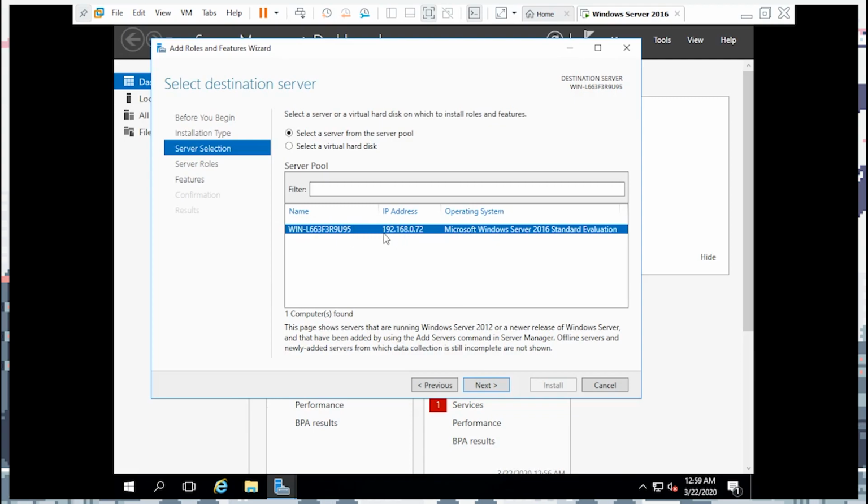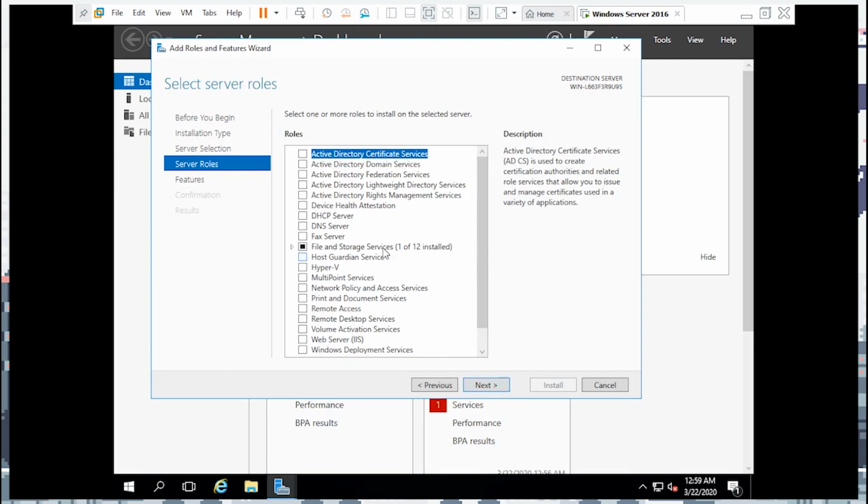Usually you only have one server pool, and yeah, that's about it. So go on to the next thing, and we're going to want to install AD DS, Add Features. And keep in mind the description.